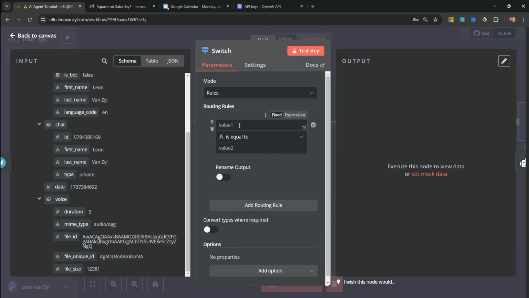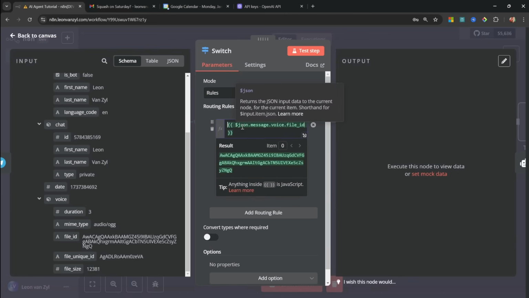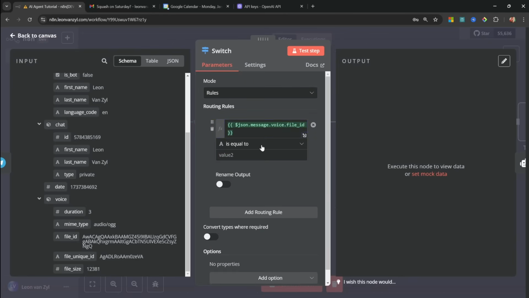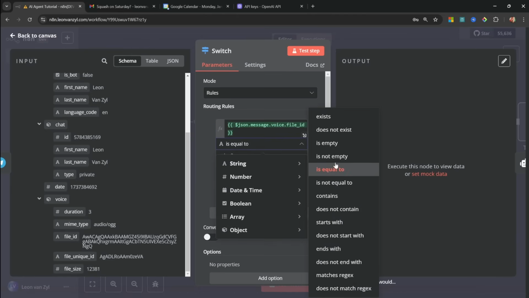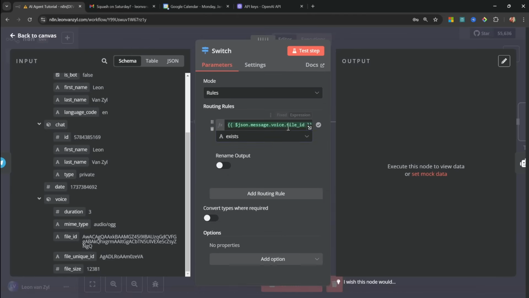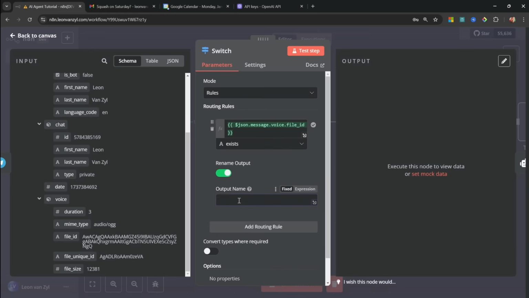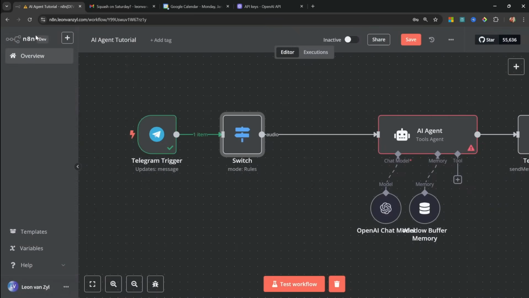So in the first rule, for the value, what we can do is look at this file ID within this voice object. So I'll simply add that to this value field. We want to check if this field exists. So in this dropdown, we can go to string and select exists. If this voice file ID exists, we want to branch down the audio path. So I'm actually going to just rename this output to audio. And if we go back to the canvas, you can see we only have this one route at the moment called audio. But of course, we want to do something different if we receive text.